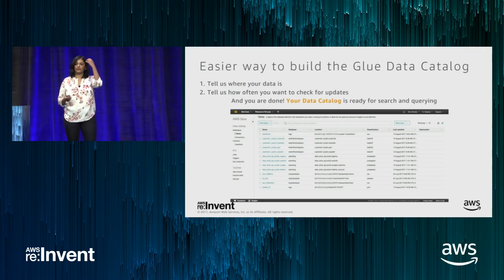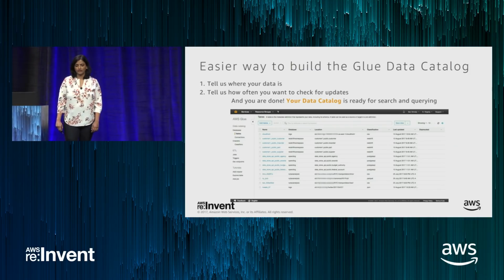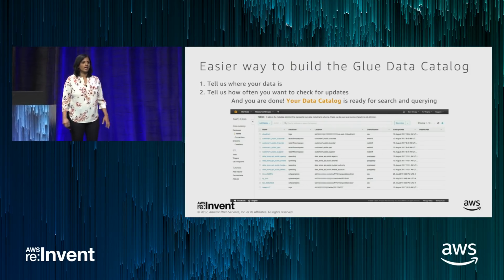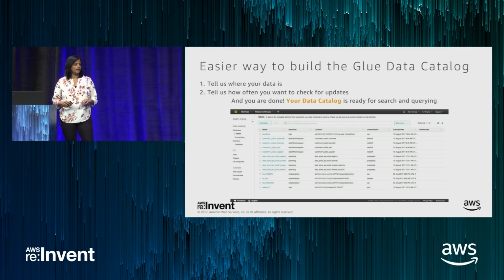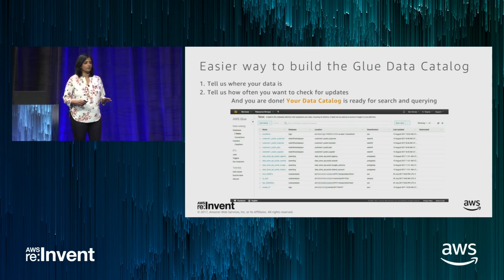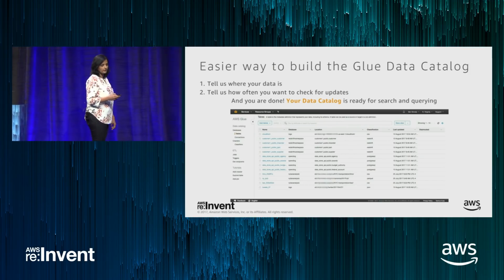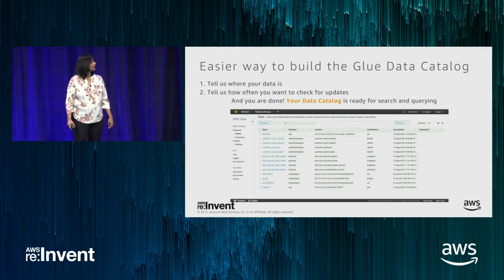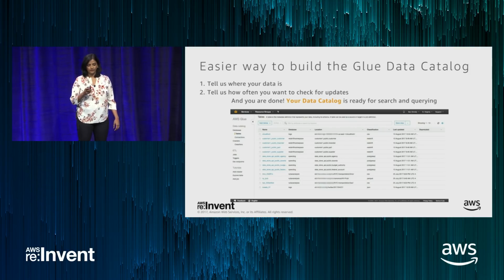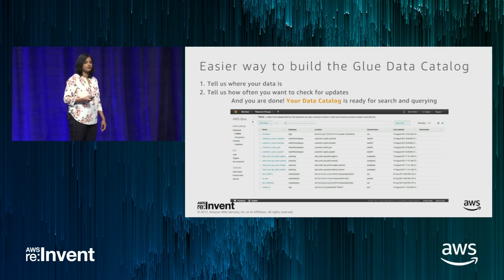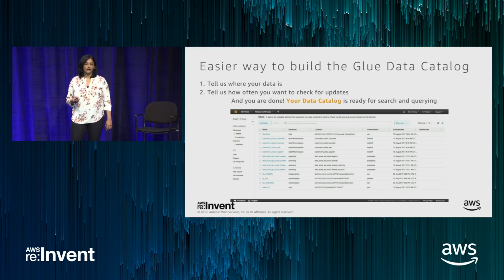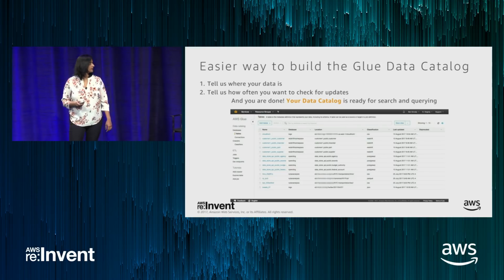So we provide an easier way for you to catalog your data and then keep it up to date as your data evolves. You tell us where your data is, and you tell us how often you'd like to check for updates. And then Glue Data Catalog goes and scans your data repositories, builds your data catalog, and then provides you this list that is searchable and queryable. So here you can see you have tables that are mapped to data on S3. You have tables that are coming from your Redshift data warehouse, as well as tables that are coming from your Postgres database.